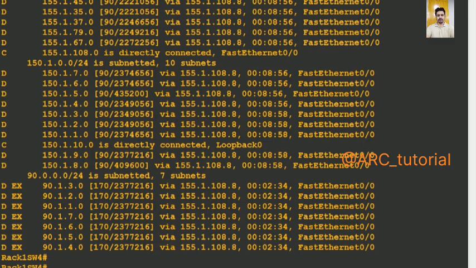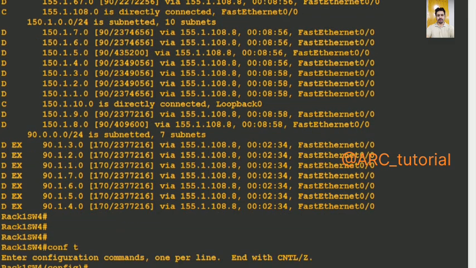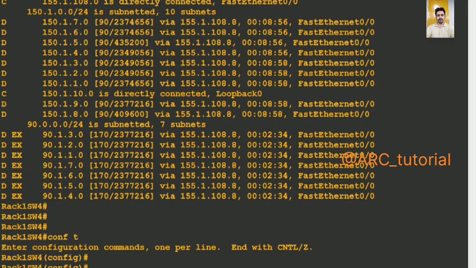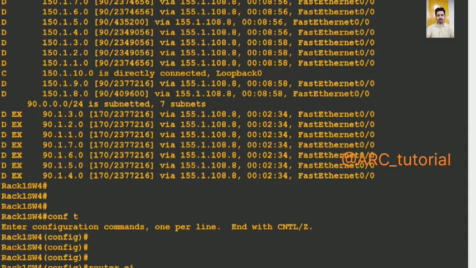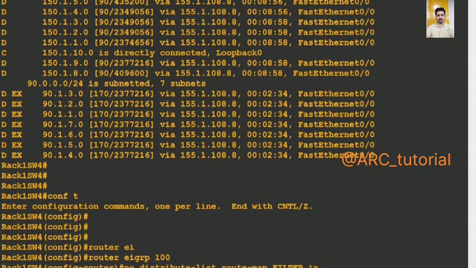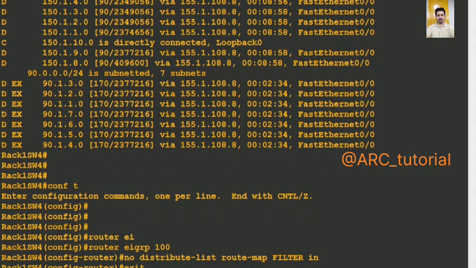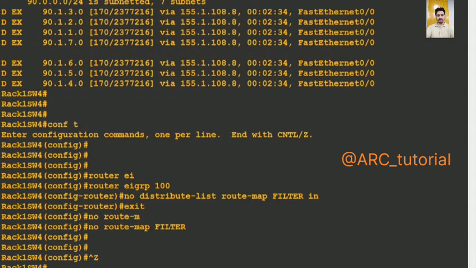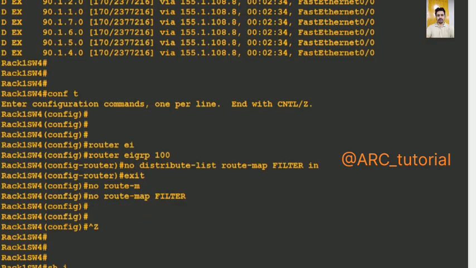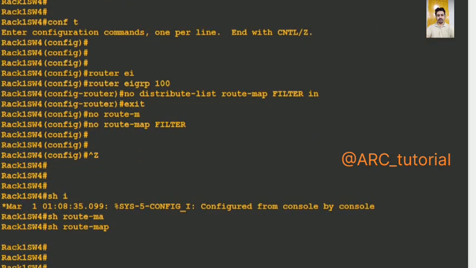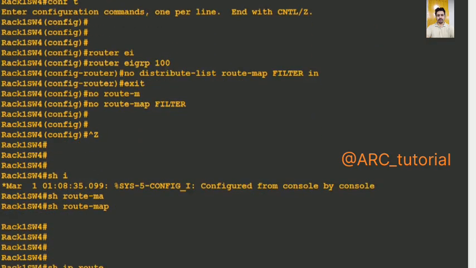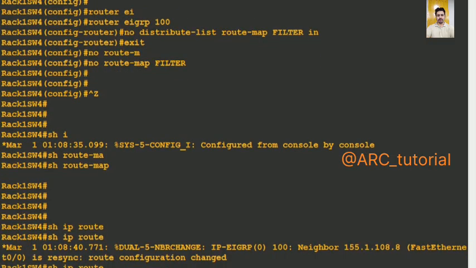Right? Fine. Router EIGRP 100. No route map filter. No route map. Show IP route. All of them will be available again in the routing table.